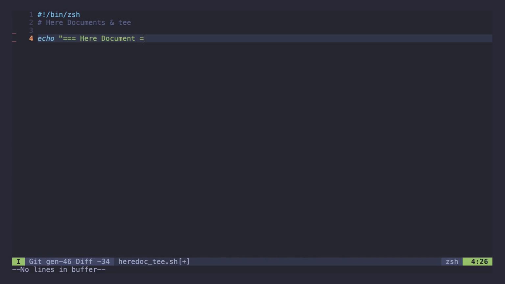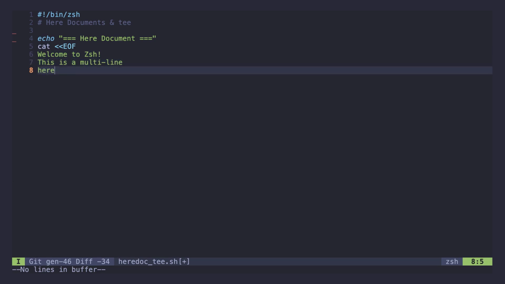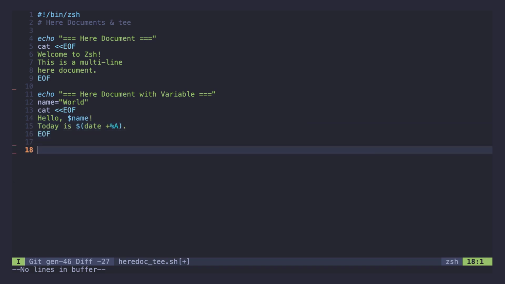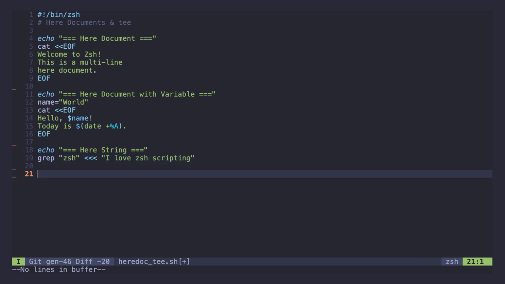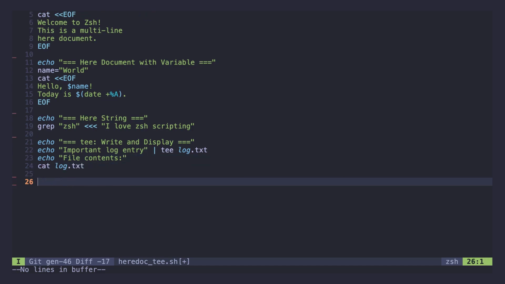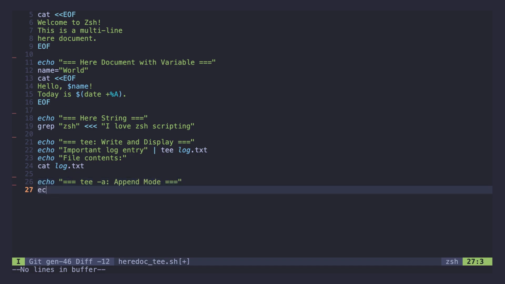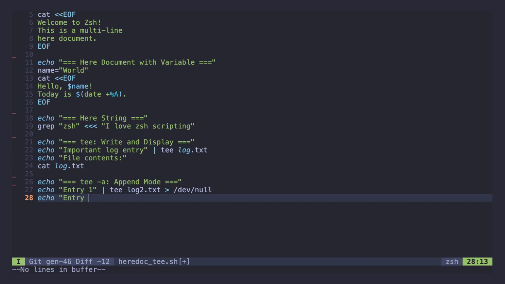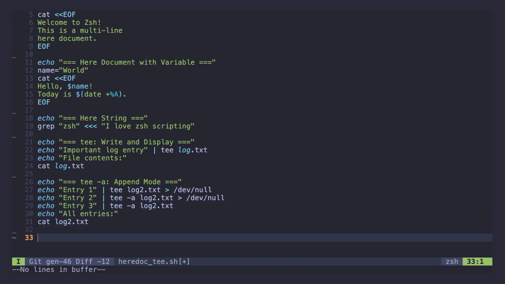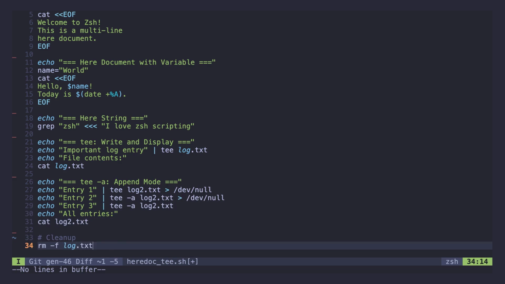The here document sends multiple lines to the cat command. Variables like $name expand inside the here document. Triple less than is a here string for single line input. tee writes the output to a file while also displaying it. tee with -a appends to the file instead of overwriting.